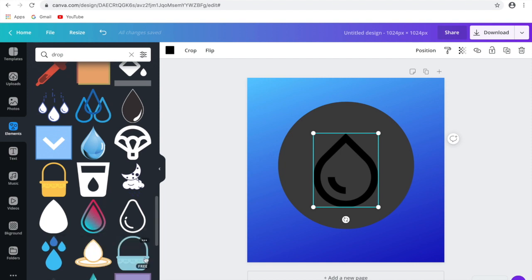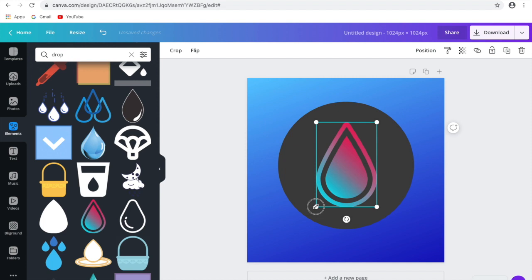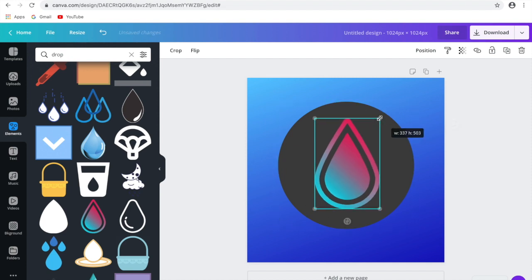Okay, so here's one. There are some that are free, and there are some that are also pro. Like I'm using the pro package, but I think either way you can find something that will suit your need, and just resize it.